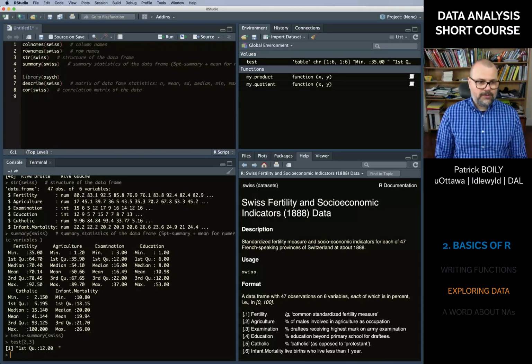Well, I get a string called first quartile 12. So second row would be the first quartile row. Third column is the examination column. Alright, so the summary statistics are easy to obtain, but they're not very complete. Like, we don't get a lot of information.